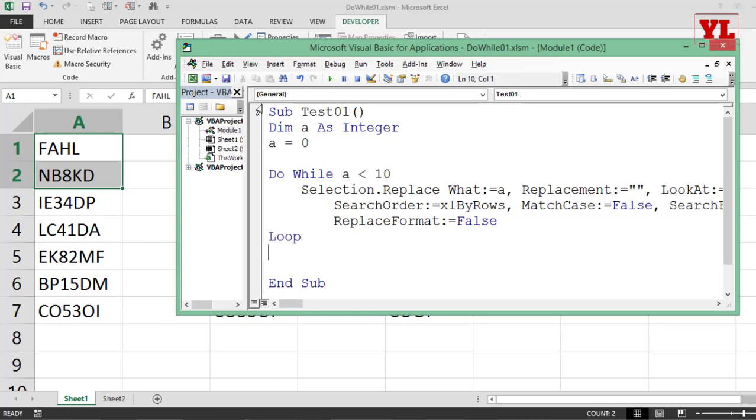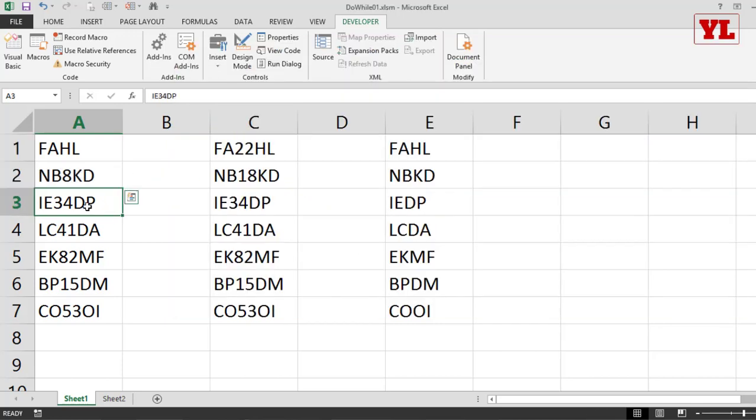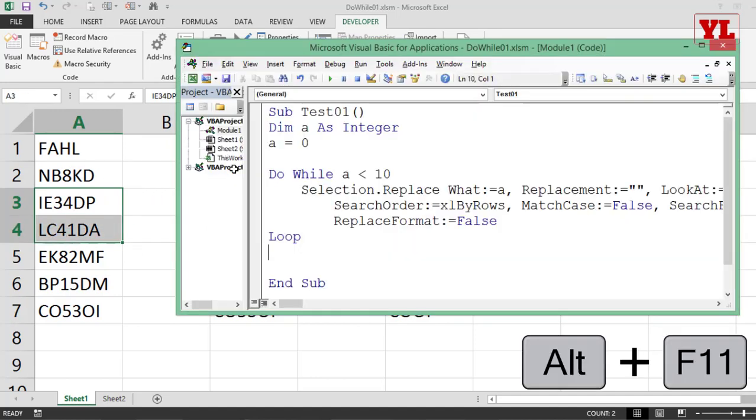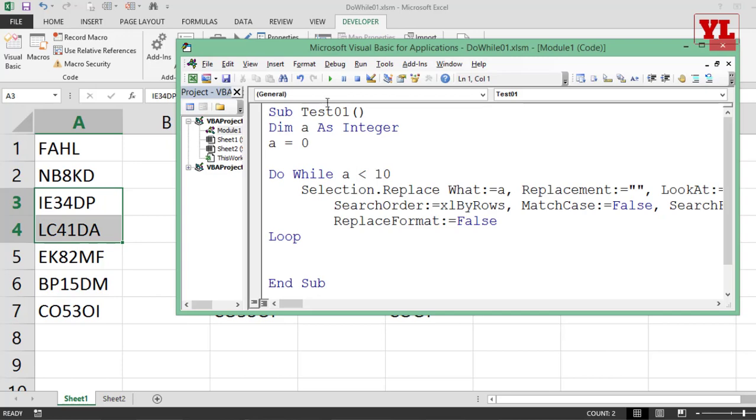Now if I quickly choose a particular set of data, let's see what happens. So I'm going to choose, let's say, these two cells, press Alt F11. I'm going to put my cursor here and run this macro one line at a time using the F8 function key. Notice nothing seems to be happening, right? I'll tell you why. Now a is 0. A is 0, hence less than 10.